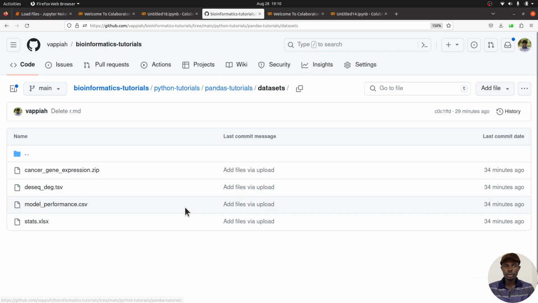When you are on a Github repo, and by the way, this can also be used on all files that are on Github, so far as the files are publicly available. So far as the user has made those files or data sets publicly available, you can still load them. So this is the Github repo, which has the files. I will start with the CSV file, which is this one, model performance.